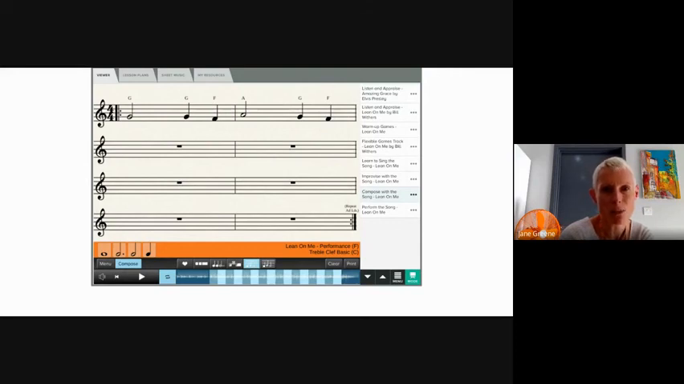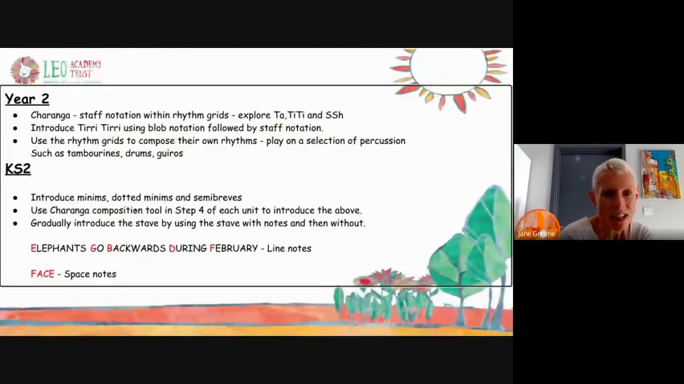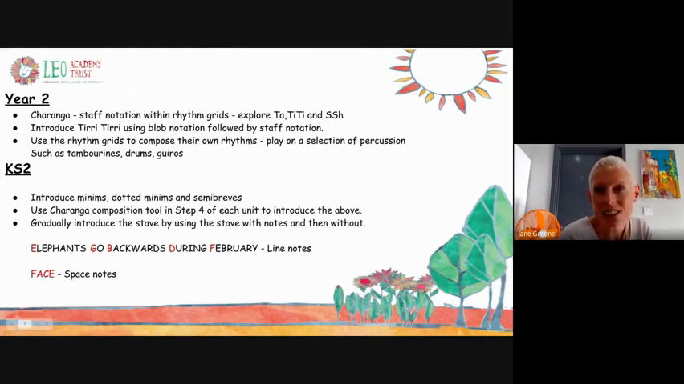And I've got some silly things. They're a bit childish, but okay. This basically, elephants go backwards during February. They are basically the line notes. And then the space notes spell face. So the space notes spell face, that rhyme.